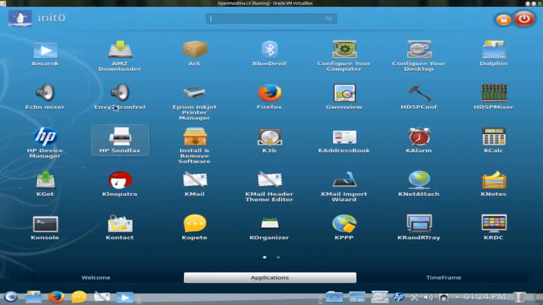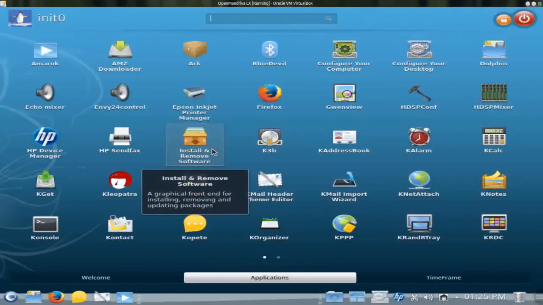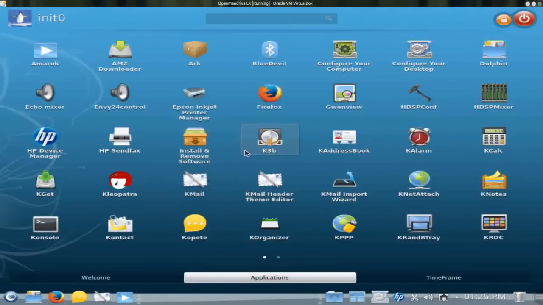Installed applications, again, include Amarok, AMZ Downloader. I'm not going to go through all of these. There are just a few I want to hit on, because with a few exceptions, this is basically Rosa Linux. There's really nothing that's been done here that you can't do from a Rosa install. So, yeah, there's a few differences. You have different volume controls, NV24 control, and Echo Mixer.